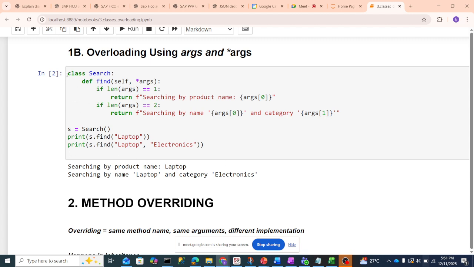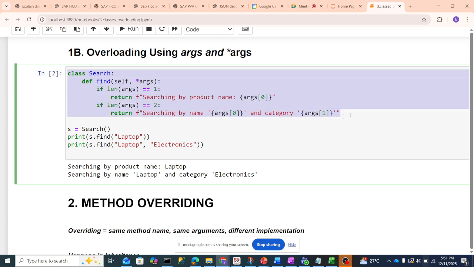See, in this example, inside the Search class, we have created one function called find with one parameter. In the earlier classes, we have discussed this kind of syntax, arbitrary arguments. So it can handle any number of arguments, any number of parameters we can pass.